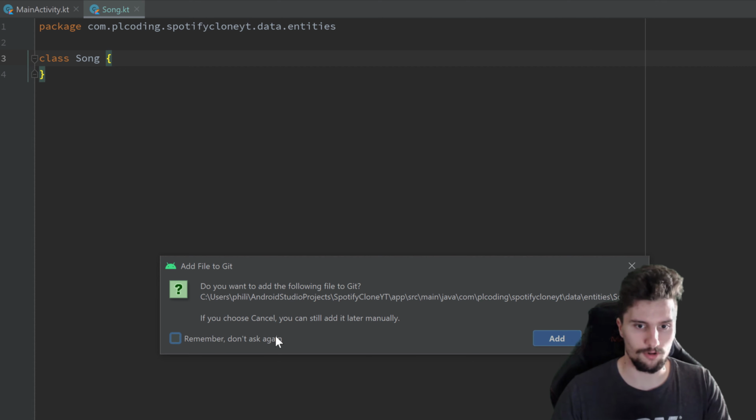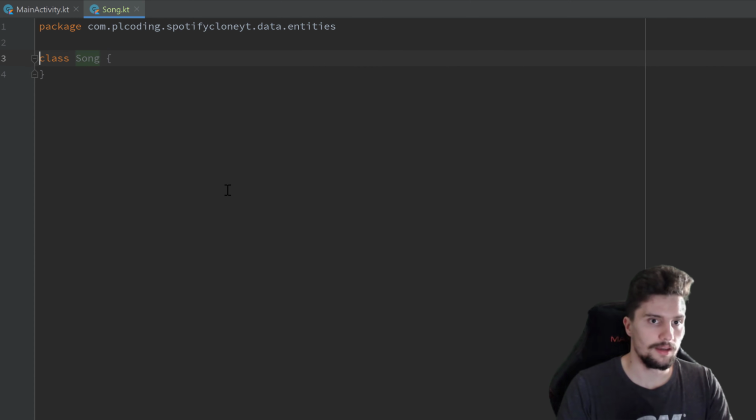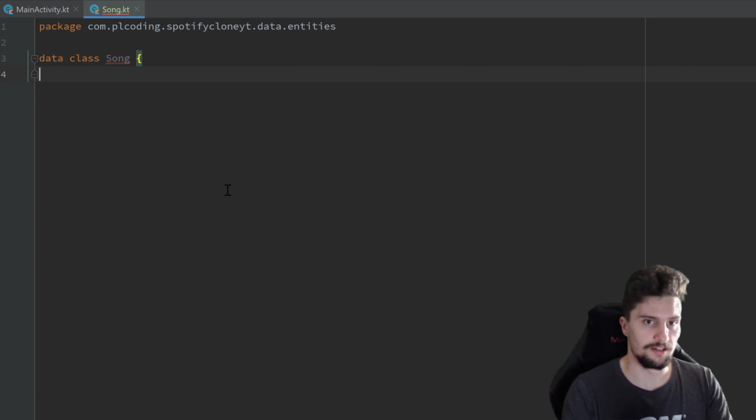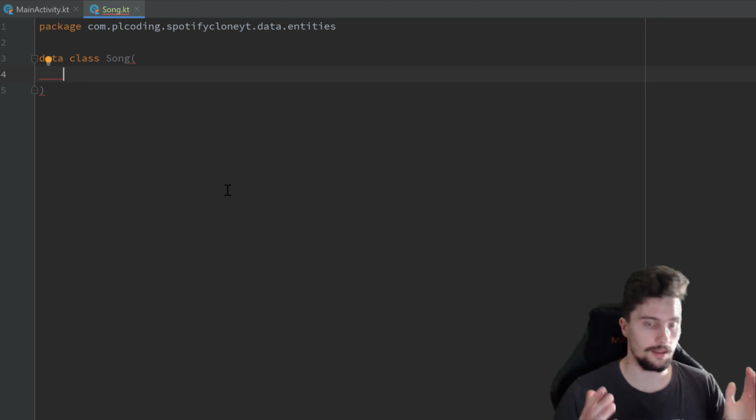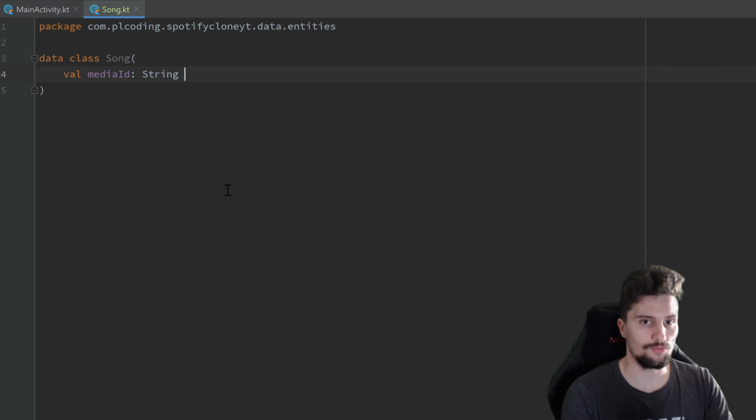And yes, I want to add that to Git. We want to make that a data class here. And now just save the exact same information that we just put into our Firestore database in this song class, because it will be automatically parsed when we get it from Firestore. So on the one hand, that will be a val media ID, which is of type string, and we set that to an empty string by default. We always have to give these variables here default values because that's required for Firebase.